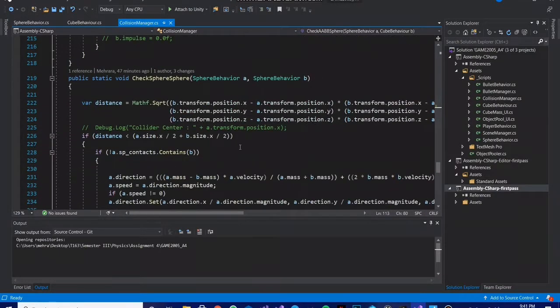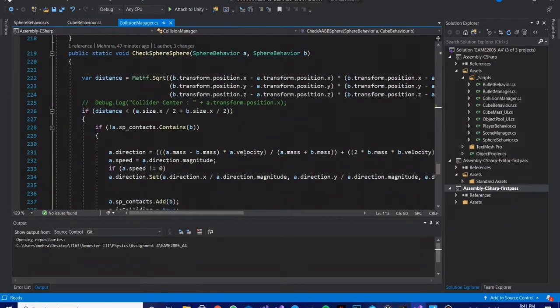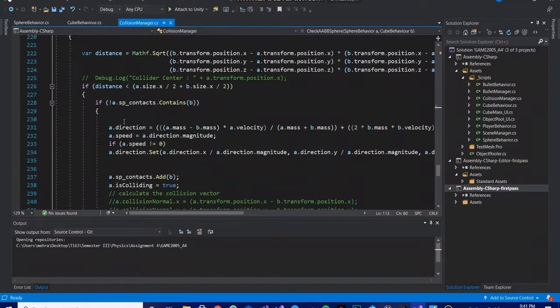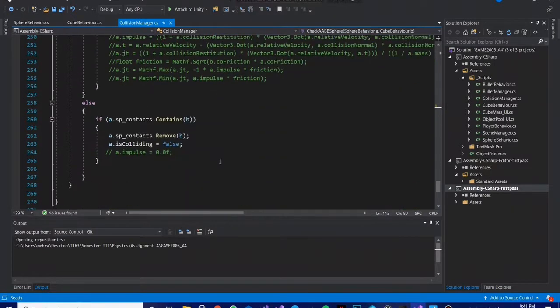And the last thing is sphere. We calculate the distance between the two spheres. Then we say if that distance is less than the total of the radii, the two radii combined, then it means they're colliding. And we're going to do the same repeated steps.